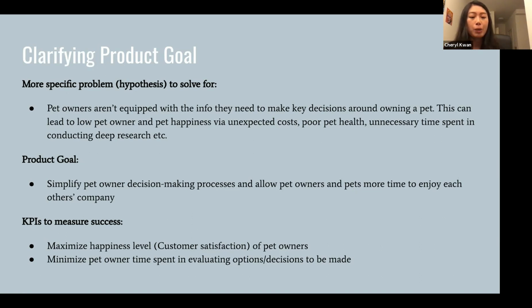We can spin that however via the feature ideation. And this goal would allow pet owners and pets to have more time to enjoy each other's company. So once you have that goal, I would then put down the KPIs that we want to measure ourselves against. Think of it as your team dashboard: these KPIs define whether you're successful or not.